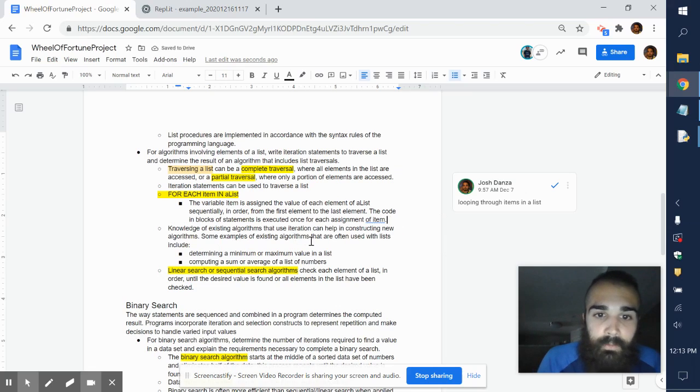Knowledge of existing algorithms that use iteration can help in constructing new algorithms. Some examples of existing algorithms that are often used with lists include determining a minimum or maximum value in a list. We did that. Computing a sum or average of a list of numbers. We did that.